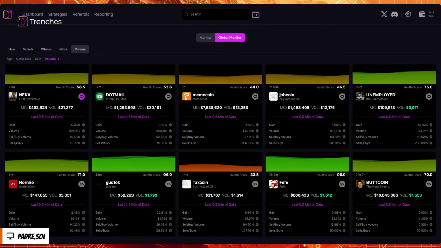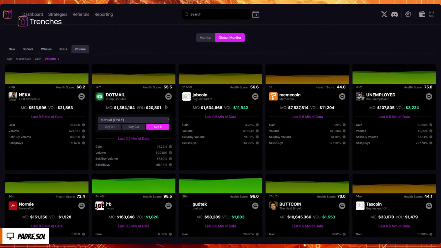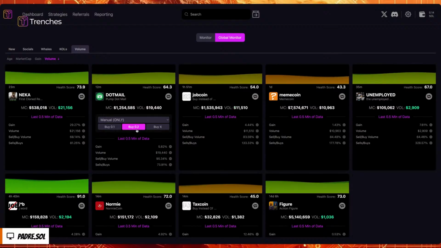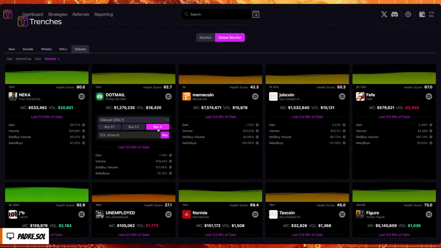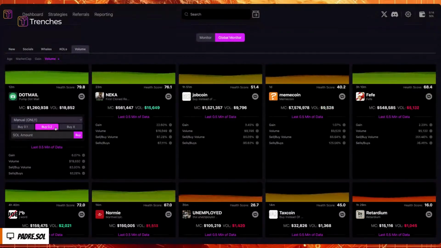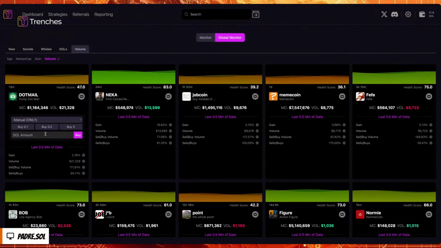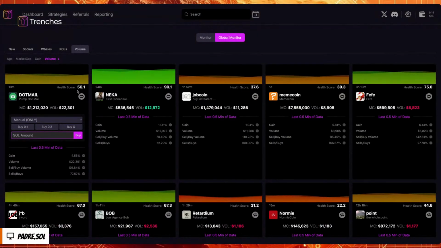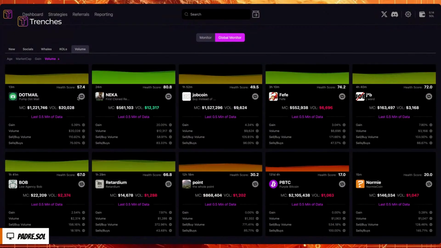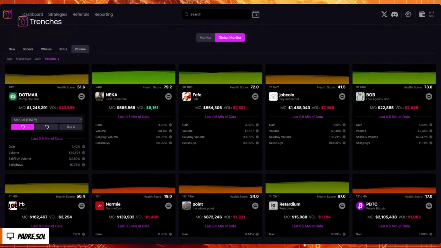Now, if you're degenning and you just want to jump into a token and you see something you like, you can simply click the little tab here. It's going to give you the ability to buy some presets here, or you could buy X, type in the amount that you want. If you're wondering why this is jumping around, it's because the token cards do move based on what you sort them by. So you will see that happen. But you can simply go ahead and buy here if you'd like. So just for fun, let's go ahead and buy this dot mail.